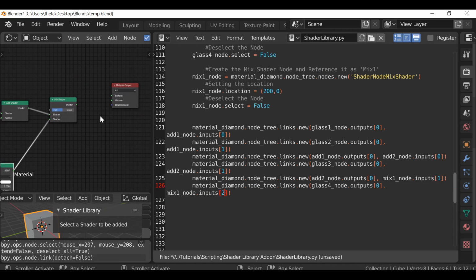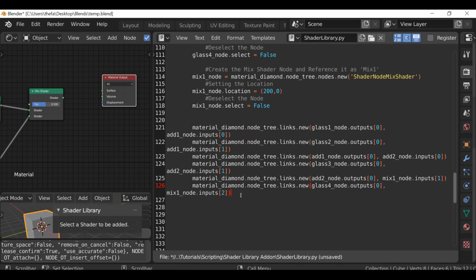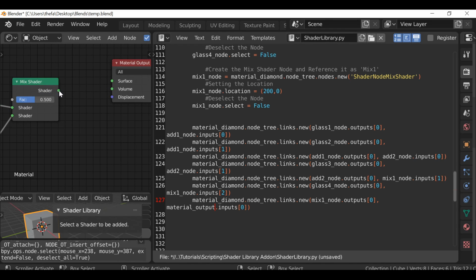And then the last connection we need to do is from the mix to the output. So let's paste this in again and change this from glass 1 to mix 1, output 0, and then we can change this to material_output, and then the input is going to be 0 since we want to connect it to the surface.